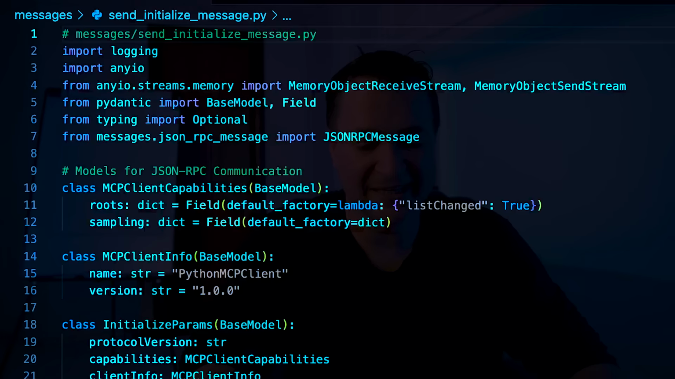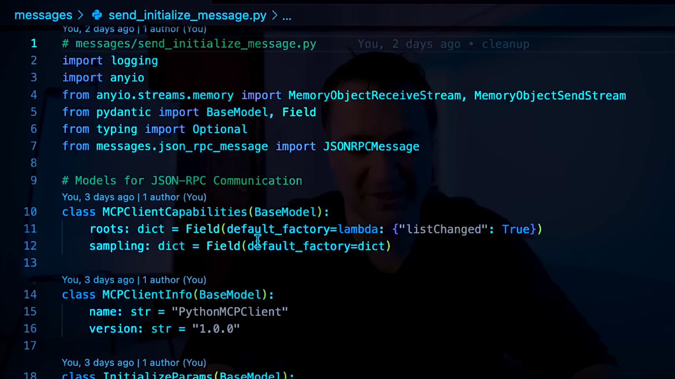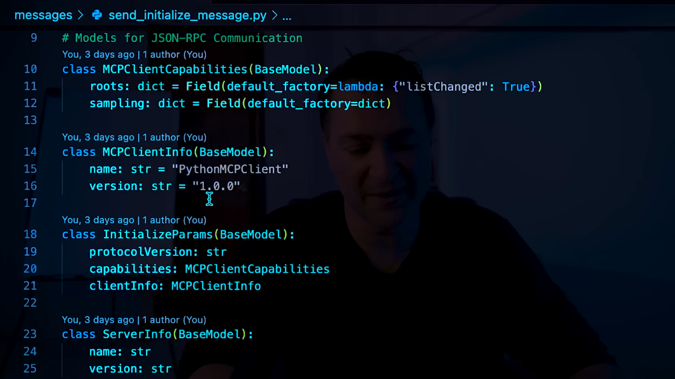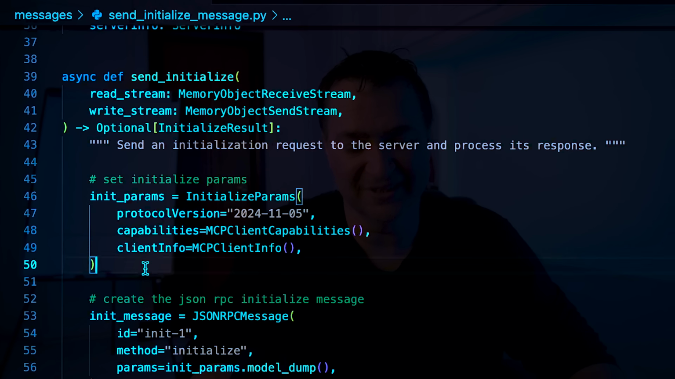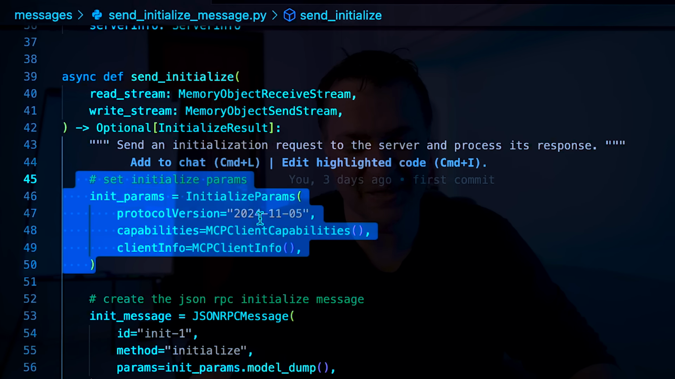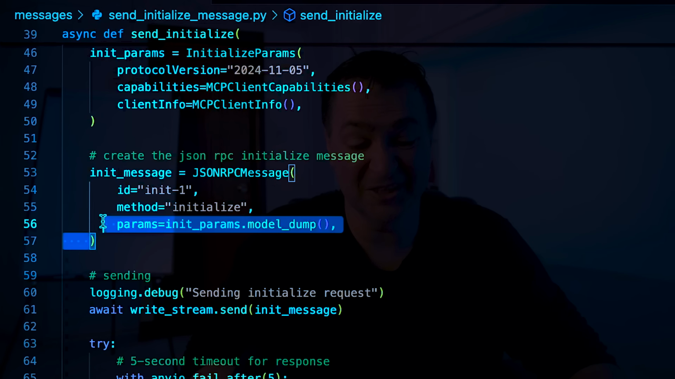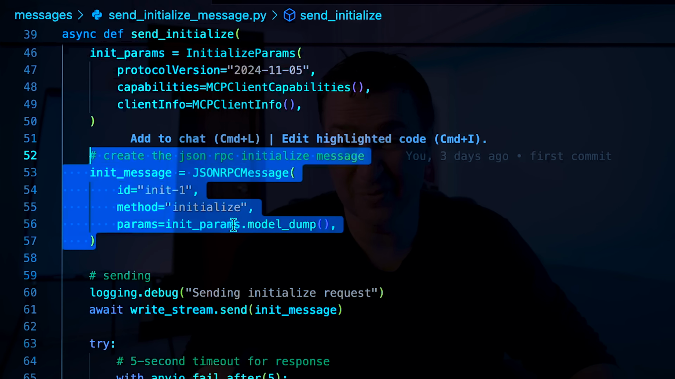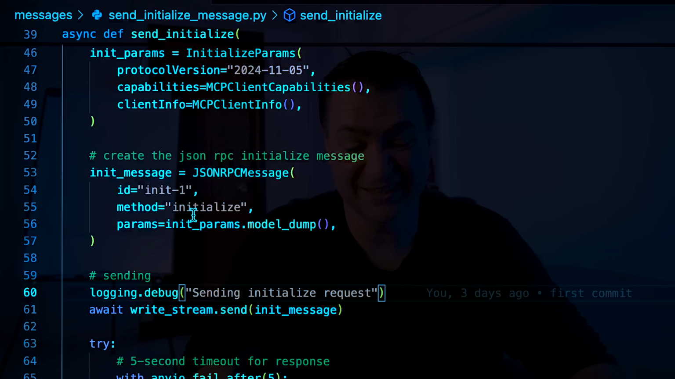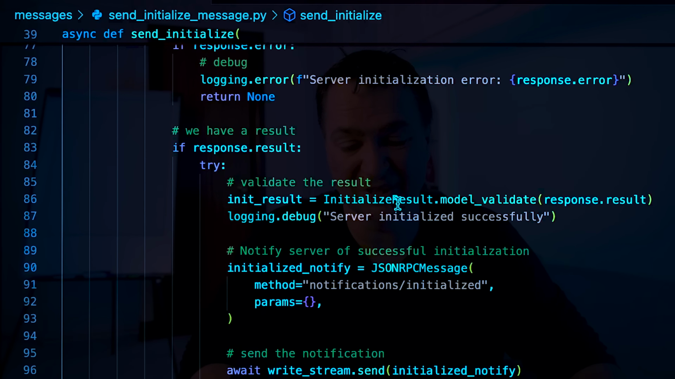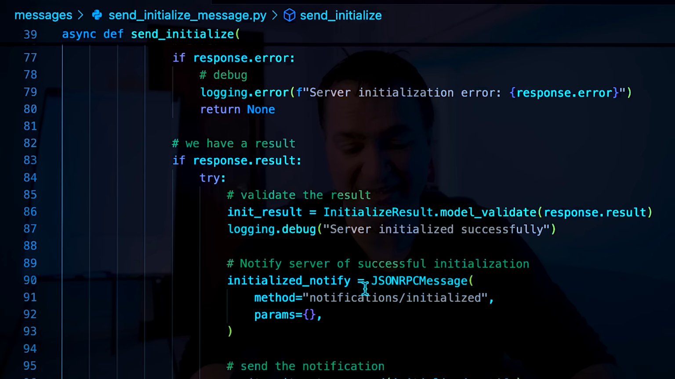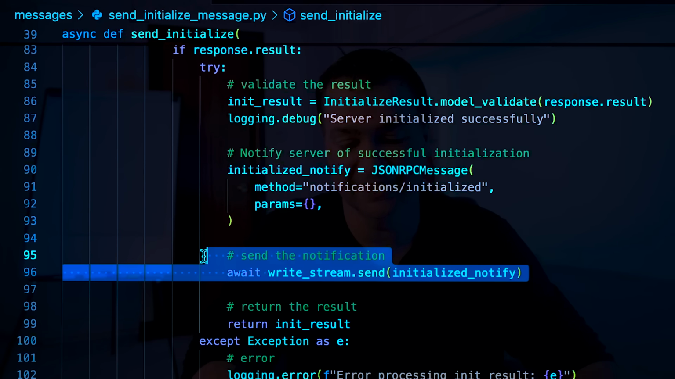Now, if I look at send initialize message, it's a bit more complicated because I've got all of these client capabilities, initialize parameters, and so on. And then I'm going to initialize them, set my protocol version. But eventually I'm going to send that message, put those parameters in as JSON, and it's just initialize. And then once I do that send, I'm going to expect to get a result. And once I've got that result, I will then eventually send that notification to say it's done.